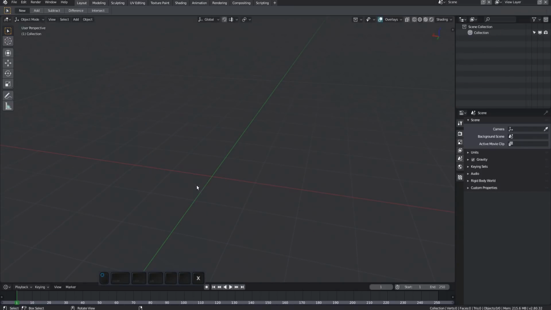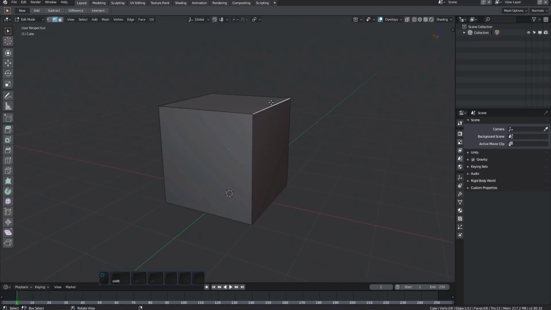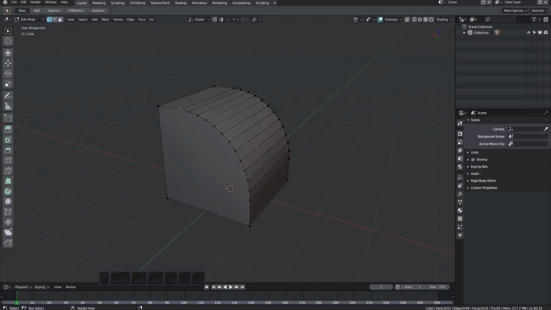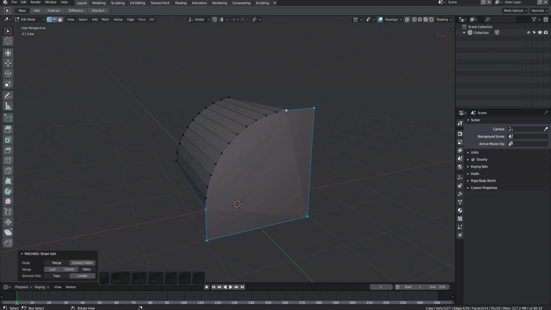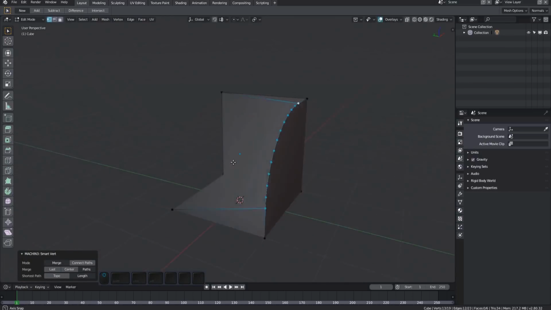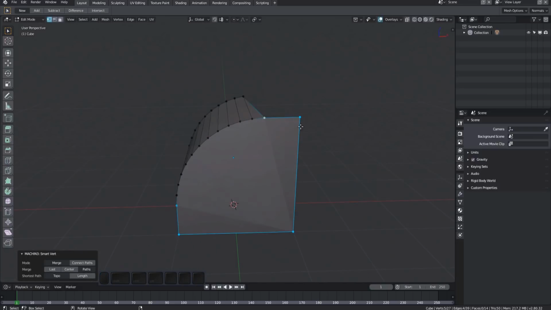If you are using the Merge Paths or Connect Paths features of the Smart Vert tool, be aware that there are 2 ways to determine the paths. By topological distance, or by the actual distance of accumulated edge lengths. In this case, the outer path is shorter in topological terms, but longer in terms of edge length.